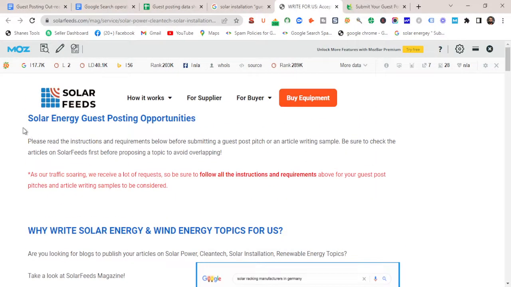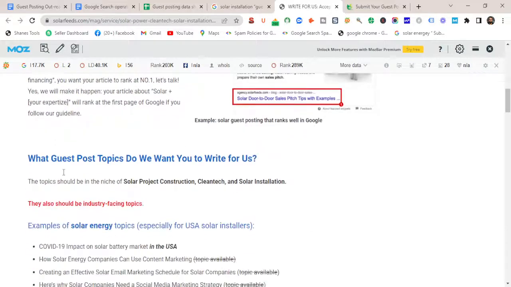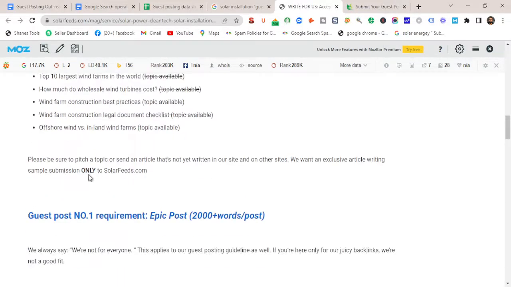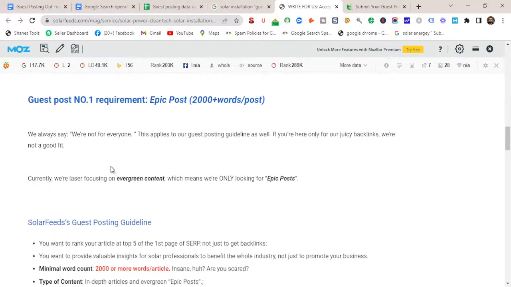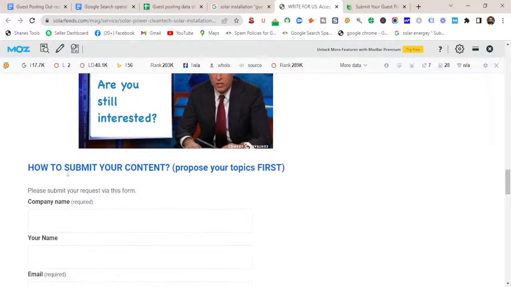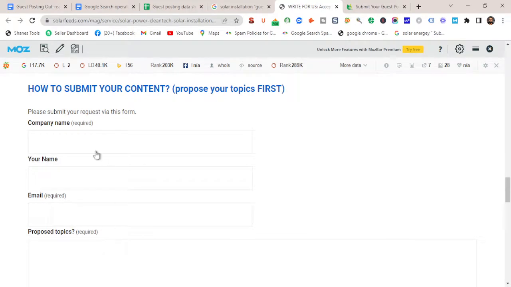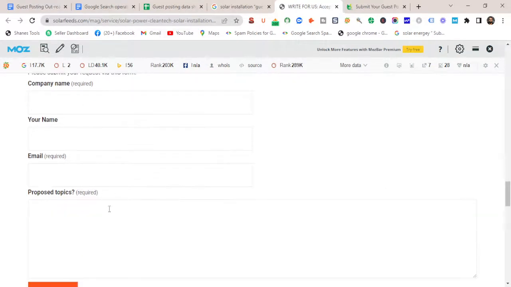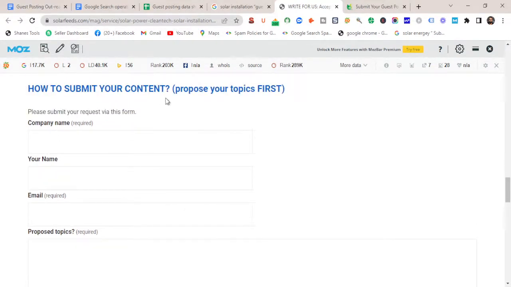So I would actually read their instructions and guidelines, right? So for example, I have written everything. Now I'm going to send them my page. So let me just find their contact form. This is their contact form, right? So, how to submit your content: propose your topics first. Please submit your request via this form.